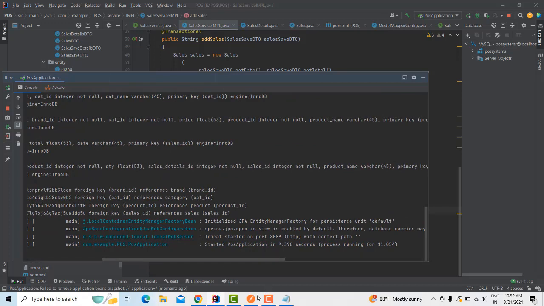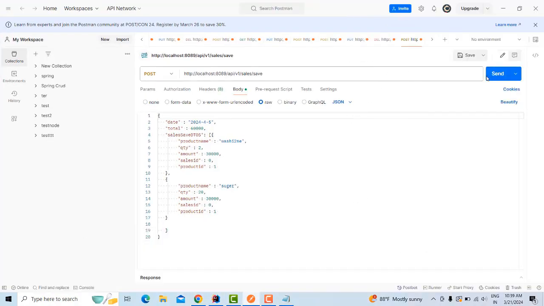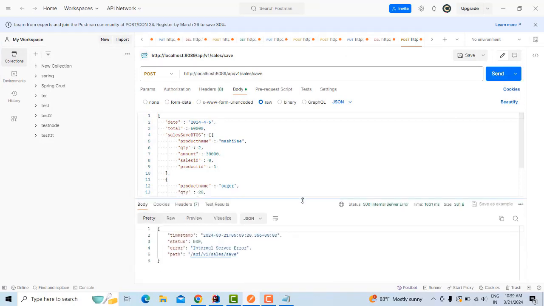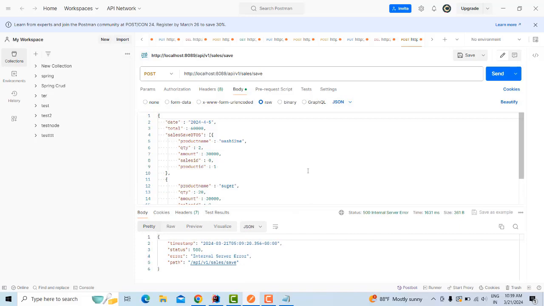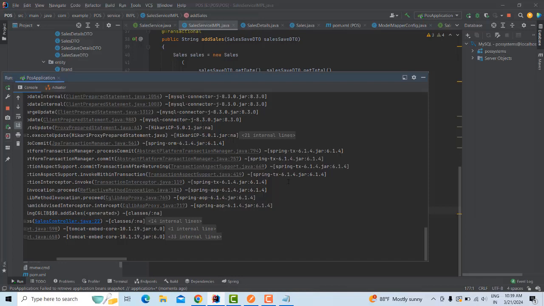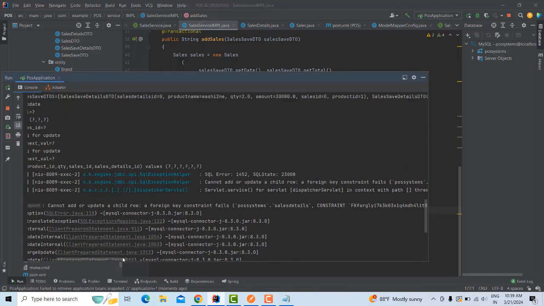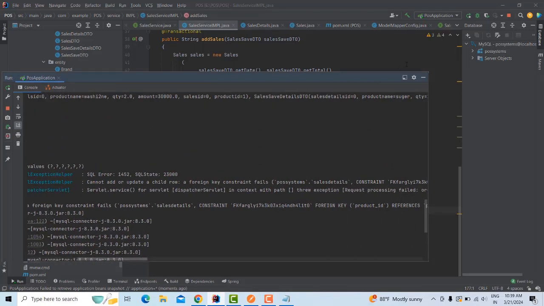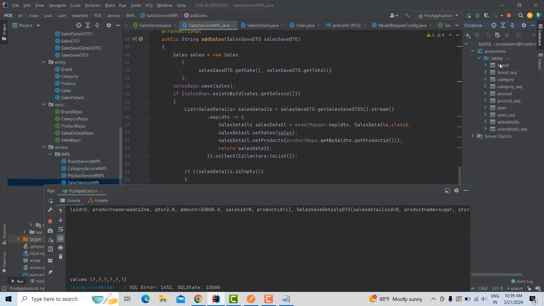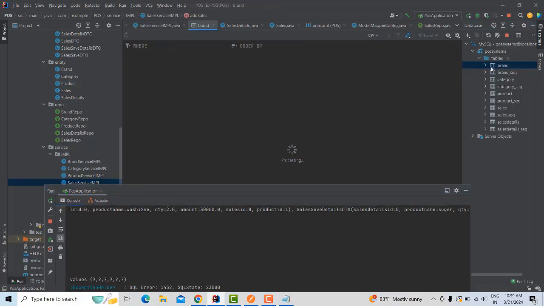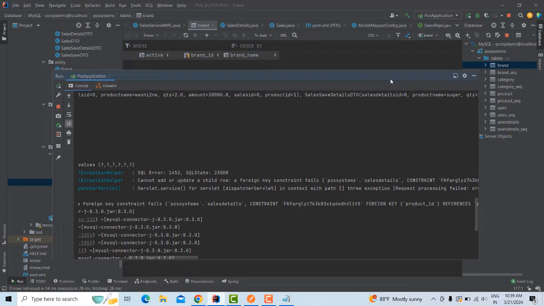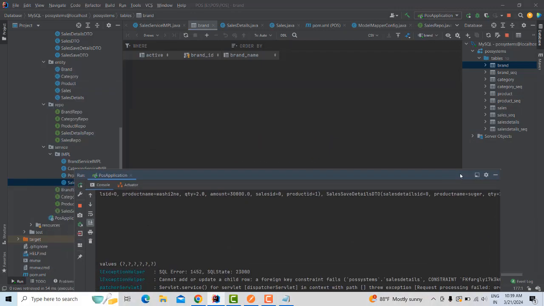Running successfully. Now let me check it. Click the save button. What's the problem? The problem is here. We have to add the records first. I think we haven't added everything. We don't have a product, that's why it fails. So first you have to register all the things.